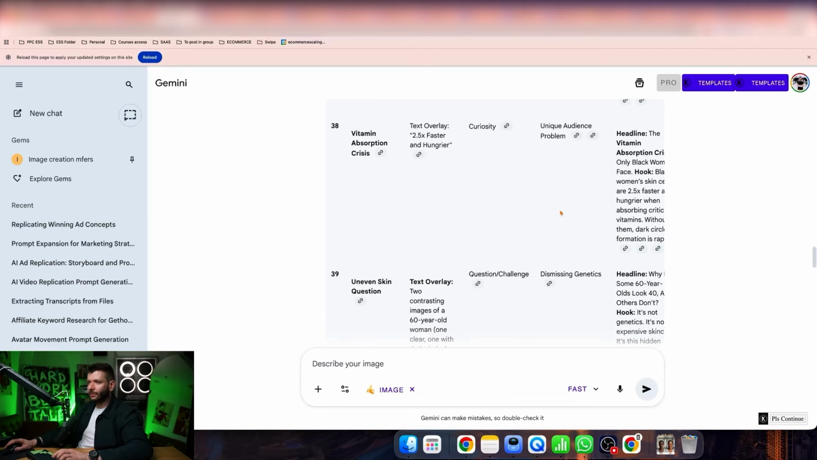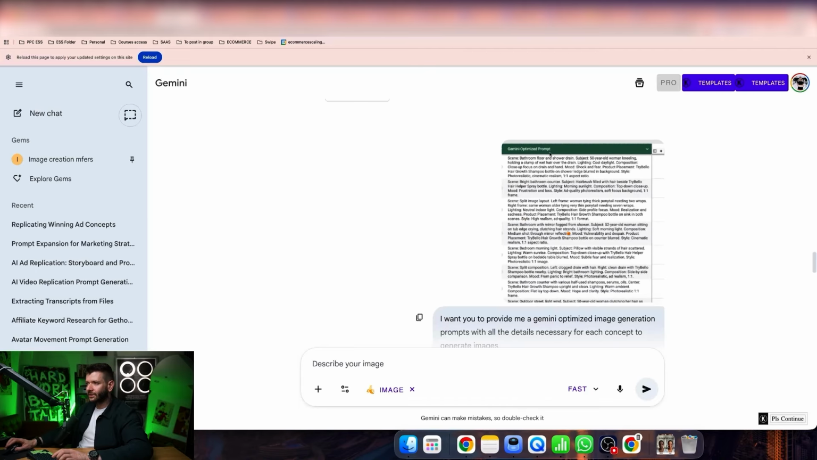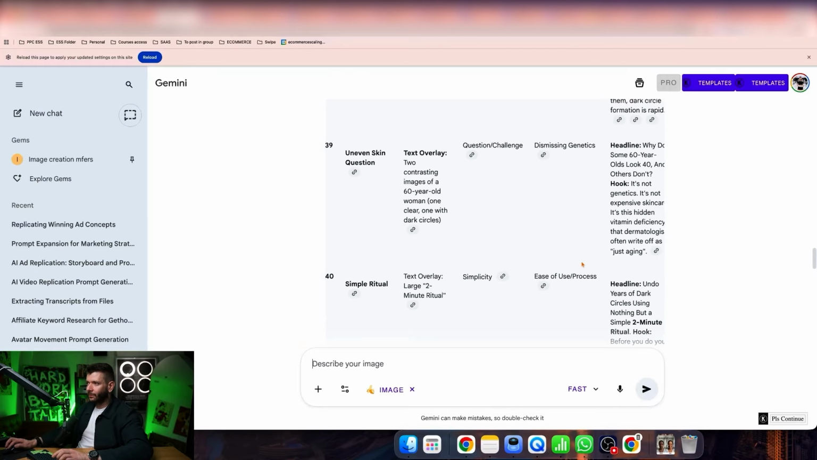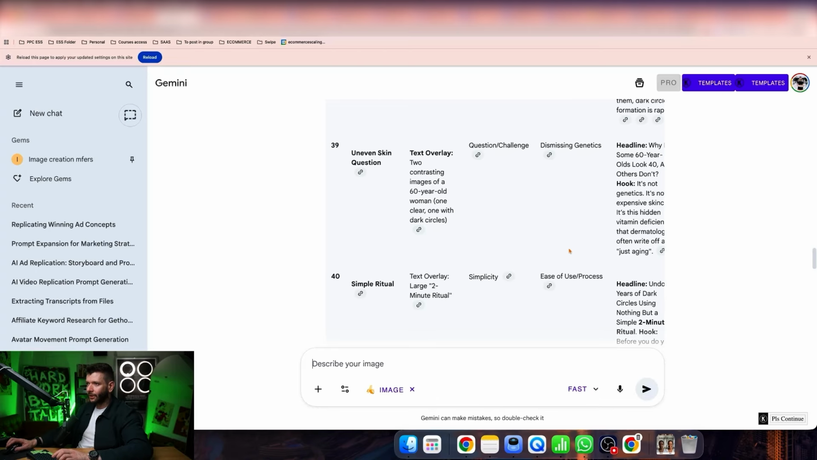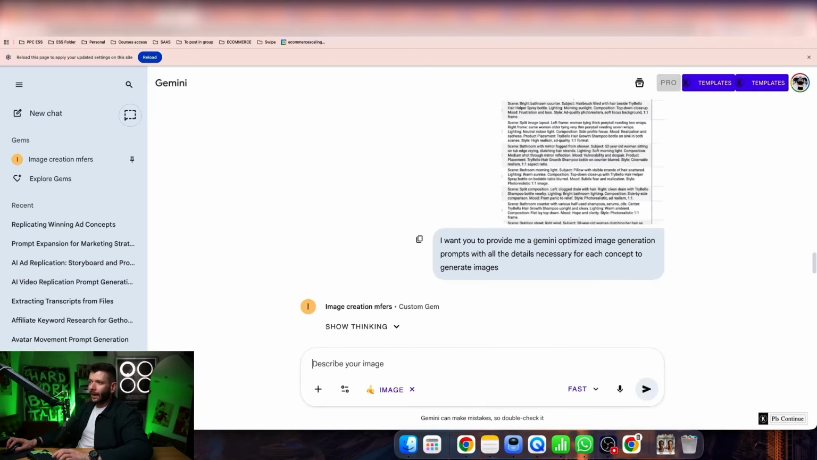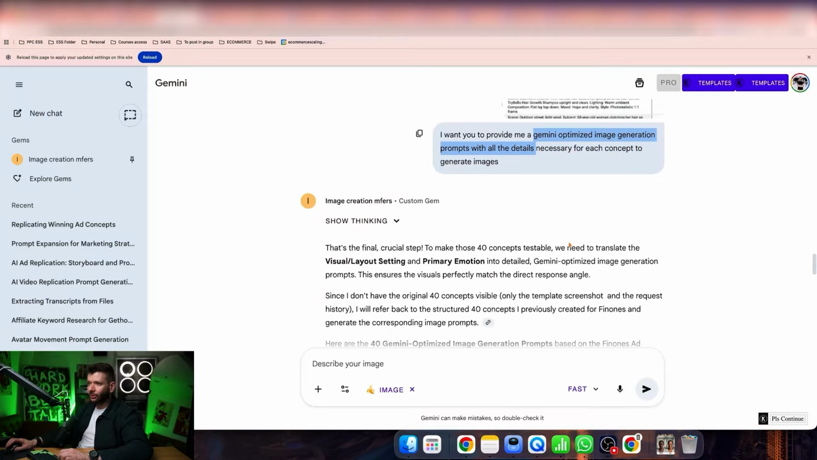So now after some refining, it gave me 4 different concepts. And even though it provided me all of these headlines, it didn't provide me the prompts. So what I asked it is, hey, I want you to provide me Gemini optimized image generation prompts with all of the details necessary for each concept to generate images.